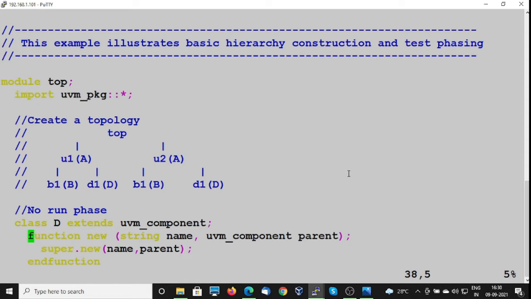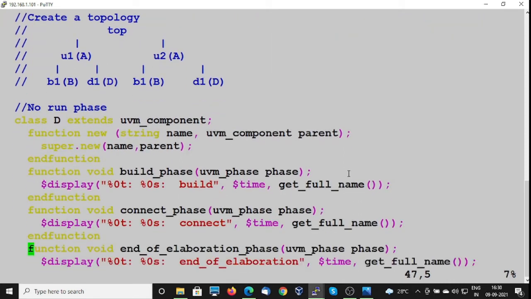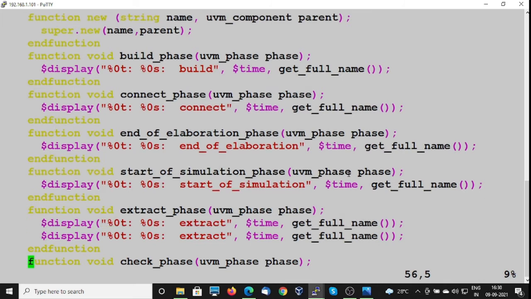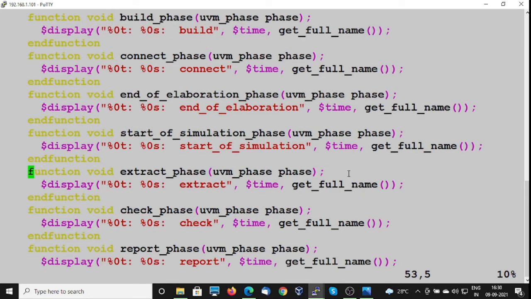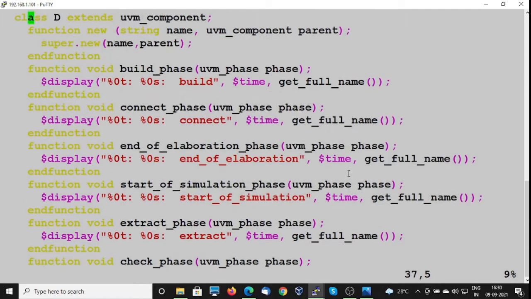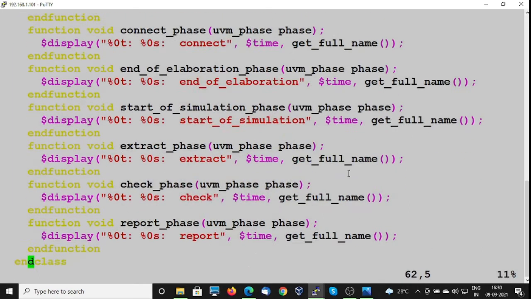So class D is extended from UVM component, and this has defined build phase, connect phase, end of elaboration phase, start of simulation phase. Then run phase is not defined here. Run phase is usually defined with the task, run phase task, and then post run phase there are three phases: extract phase, check phase, and report phase. So in this class D, we have not defined run phase.